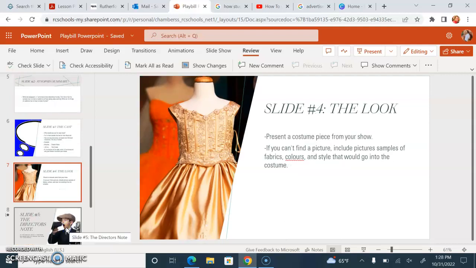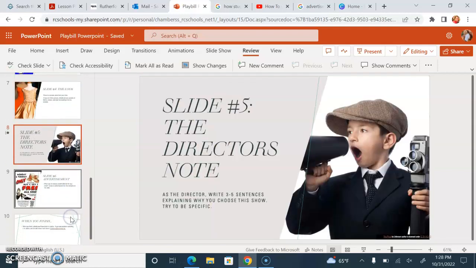Slide 4, we're going to play with some costume design. Present a costume piece from your show. One thing about costume design is also being able to find concepts. I don't have an exact costume, but I know the colors that I want, the fabrics that I want, and the styles that I would use. You can do that instead. So include pictures of those fabrics, the colors, and the style.